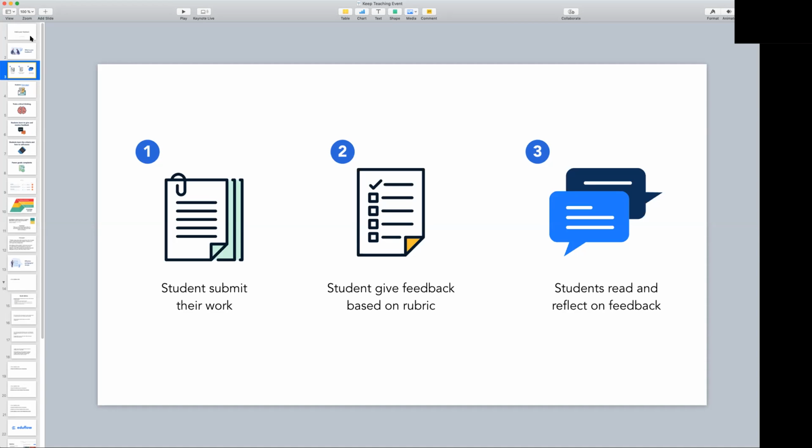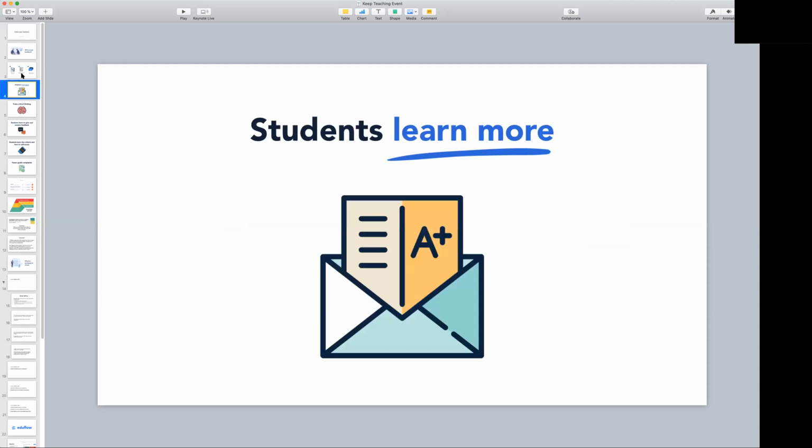And then feedback isn't very useful unless you at least read it and hopefully also think a little bit about it. So the last and maybe most important step is that the students then read and reflect on the feedback and maybe even use it for something. So that's the essence. What is peer feedback? And then why do we do this? So there's many reasons. The main reason and the most important thing is that we want the students to learn.